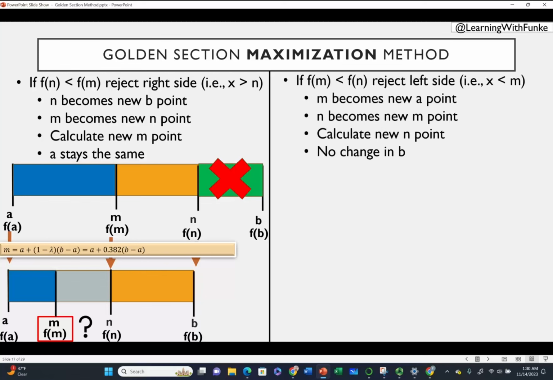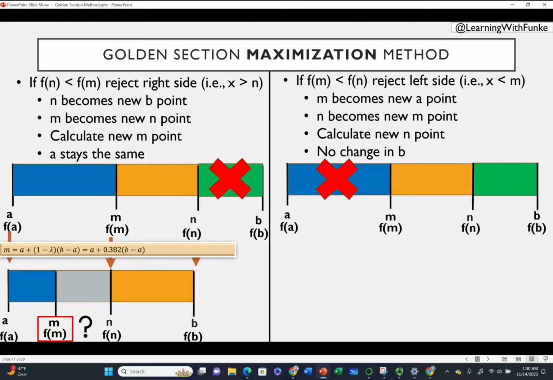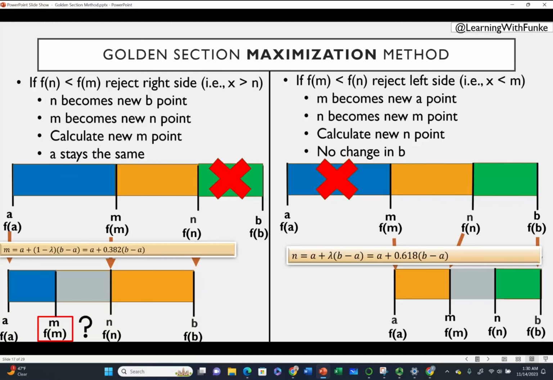Okay. Now let's flip the scenario. What if f of m is less than f of n? Remember, once again, you're trying to maximize, right? So you're eliminating what? The left side, because that's the smaller side, right? And then m, in this case, becomes your new a point, sorry. Your n becomes your new m point. You calculate your what? Your new n point. And then once again, the other side stays the same because we didn't eliminate that region. So b stays the same.